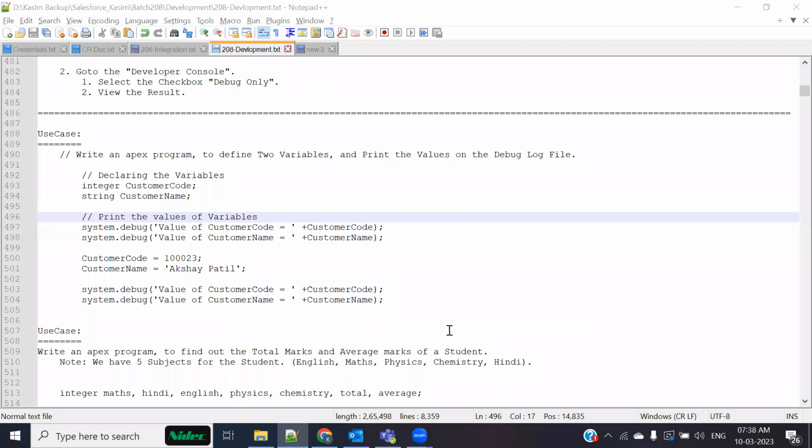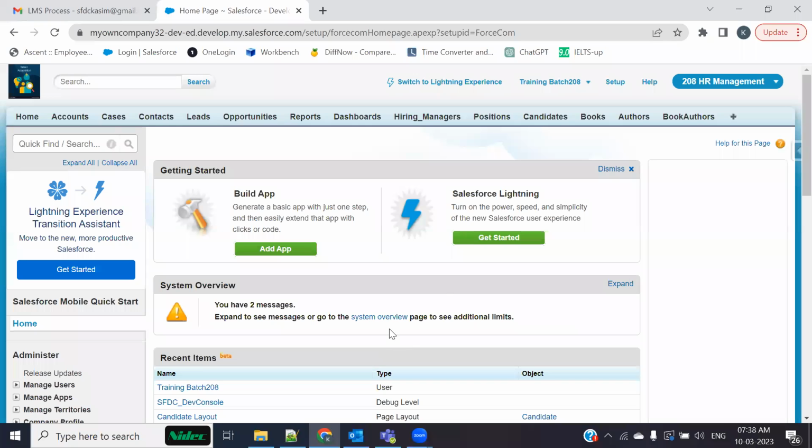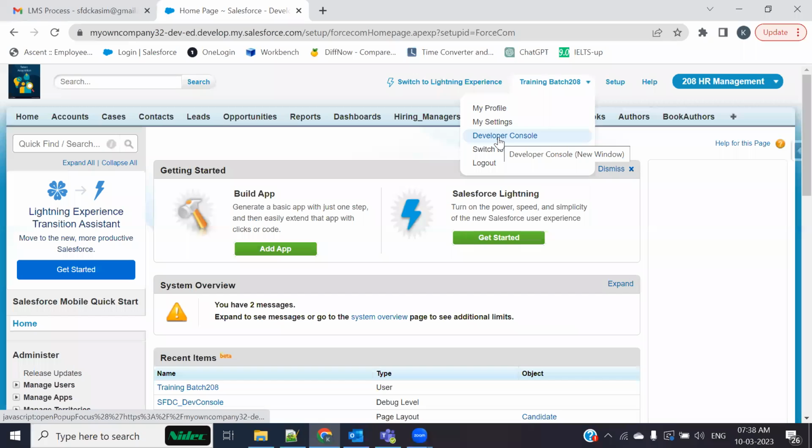Let me now show you the environment where we can practice, where we can type the program, compile and run it. First of all, you need to go to your environment and then go to your name. There is one link called developer console. First of all, click on this.